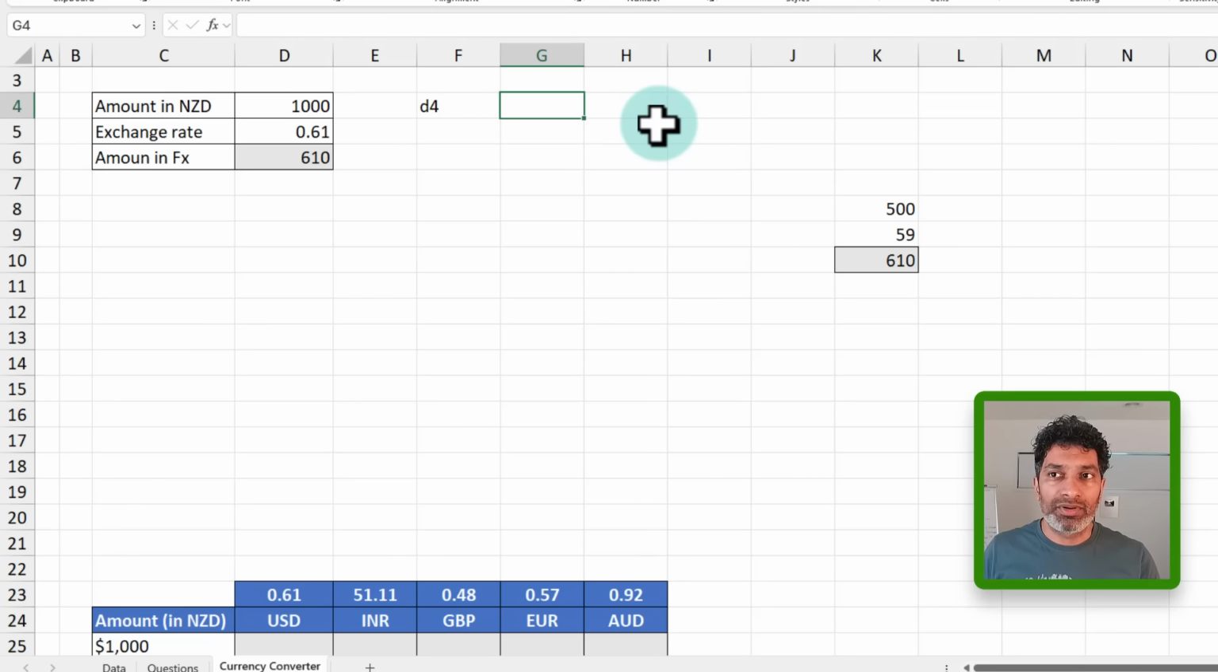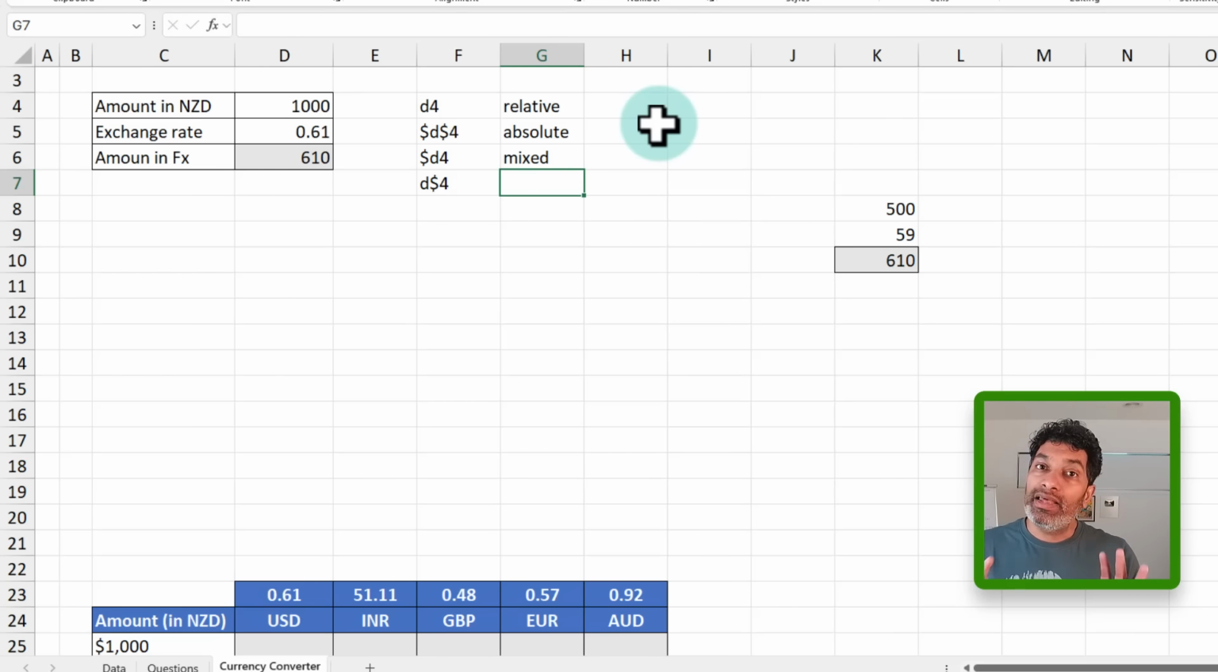If I simply say D4, this is called relative reference. Everything is relative, both row number and column number. If I say $D$4, that's called absolute reference. That means neither the D column nor the row number 4 is going to change. Whenever you copy paste, it's gonna always refer back to the D4. You can also have a mixed style of referencing. This is where you have a dollar either in front of the D or in front of the 4, like D$4. These are called mixed, and what they do is they lock the reference either to the column or the row based on how you want your calculations to happen.